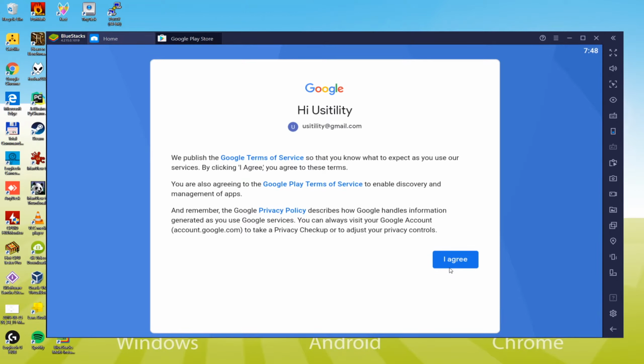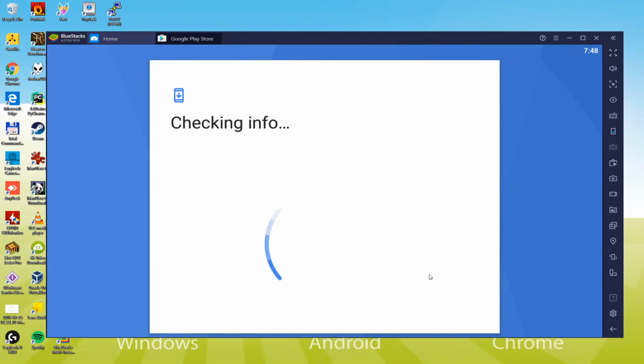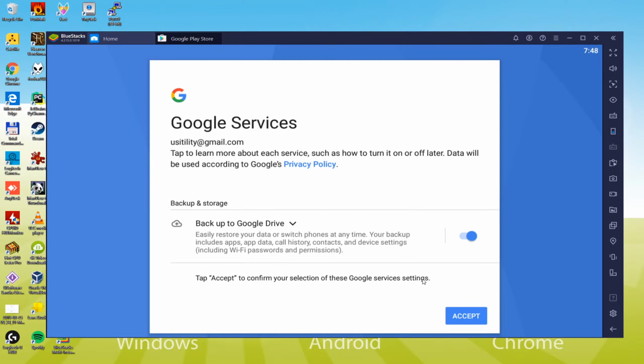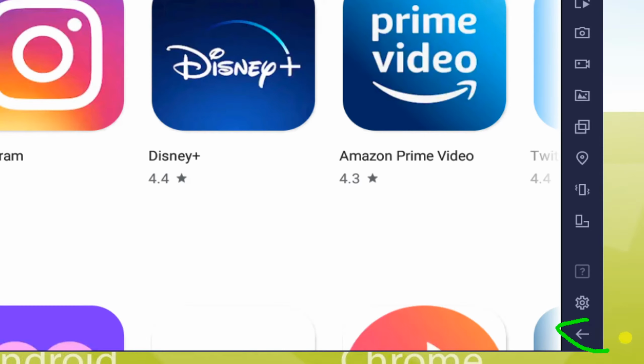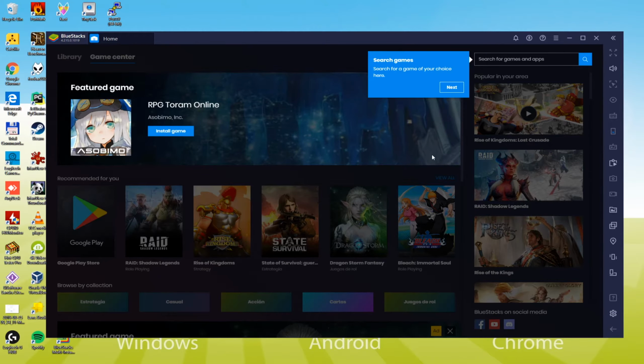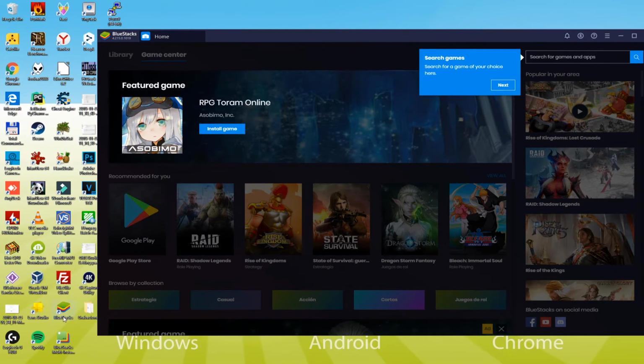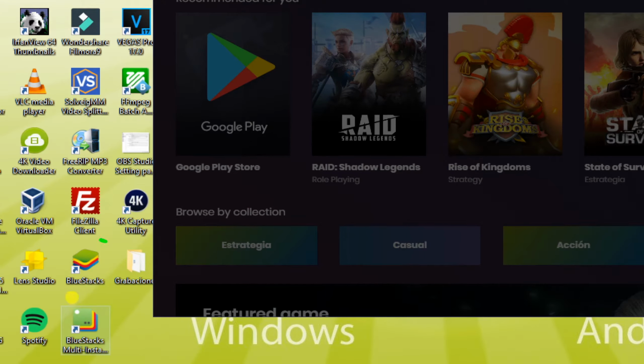You will be asked to accept the terms of use, and for this purpose, simply press I agree. It asks for creating a backup of the system in cloud storage, but we don't require it, so we click no. Anyway, we have finally reached our Google Play account. If you need to return to the desktop, you need to click this small arrow. You will see these icons, BlueStacks Multi-Instance and also BlueStacks. The first one is to start the BlueStacks app.